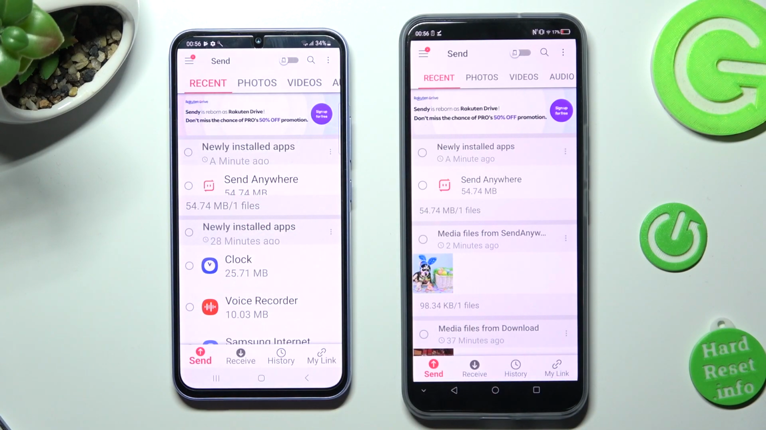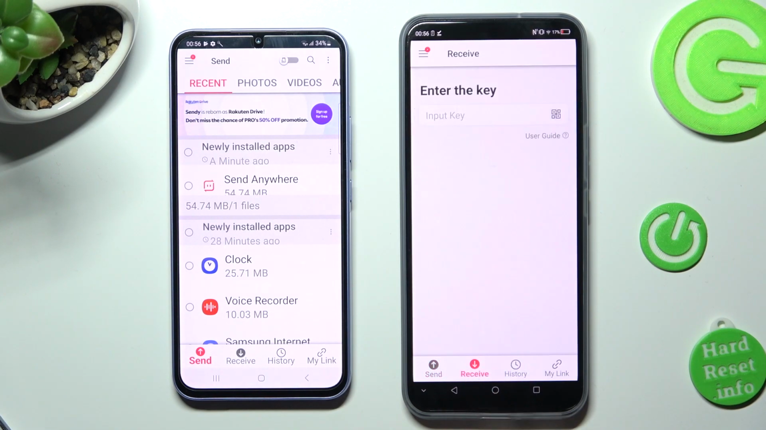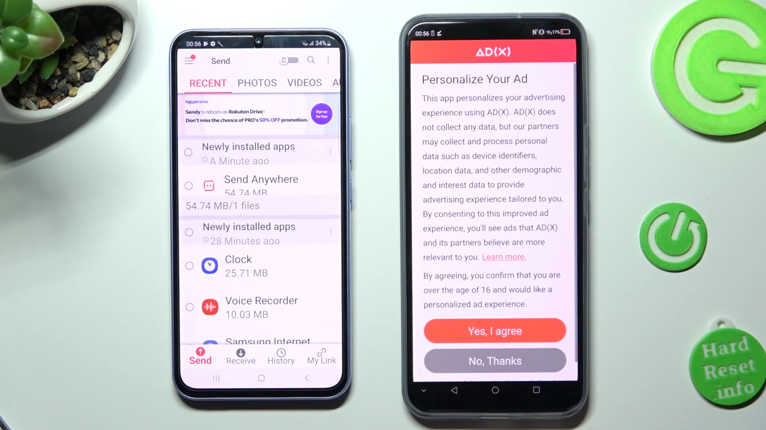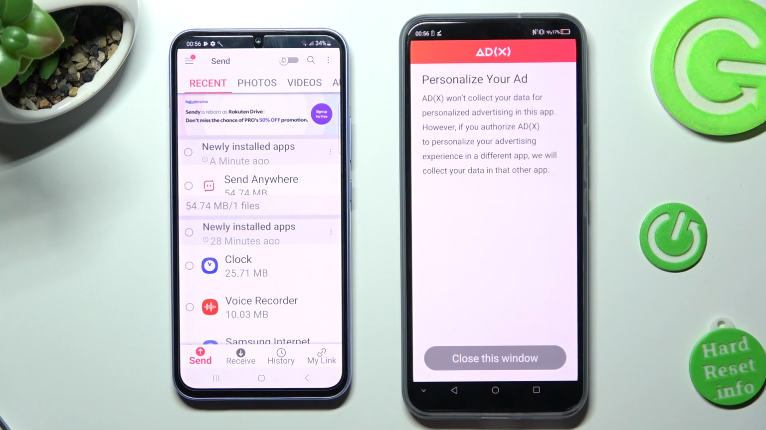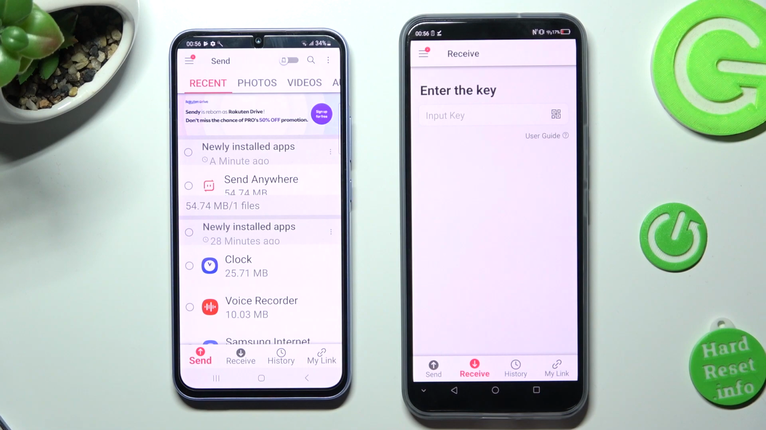Nextly, choose Send at the bottom left corner of Samsung and Receive next to Send at the bottom of ZTE. Also on Axon 20, choose the best option for your ads. Yes, I agree or no thanks. Then select Close this window and go back to Samsung.